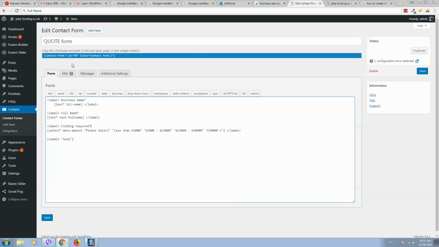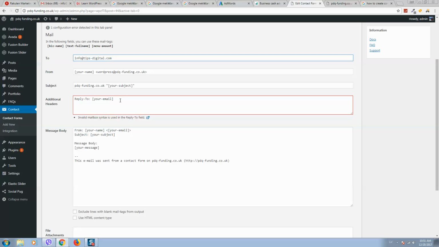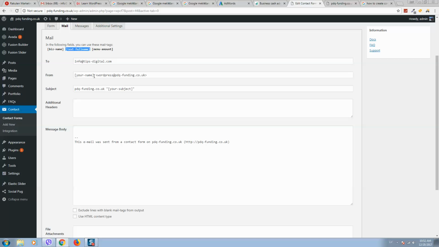So let's save our form first. Go to mail. Here you should type your email address where you would like to receive submissions. This one can be not required. Here we should provide all the details we would like to receive in our email. So I'll simply copy. Here we will see that the message will come from this name and from this email.